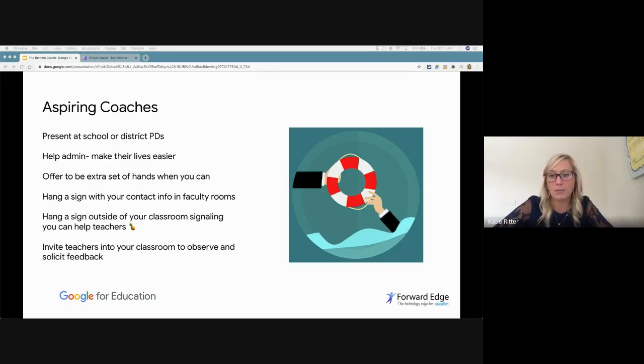Helping admin. Remember, we mentioned that in our building relationships. To build those relationships with admin, you've got to make their lives easier. So whatever you can do to make your admin's life easier right now, it will go a long way. They're juggling a lot of plates too in this remote environment. Offering to be an extra set of hands to your teachers when your schedule allows.